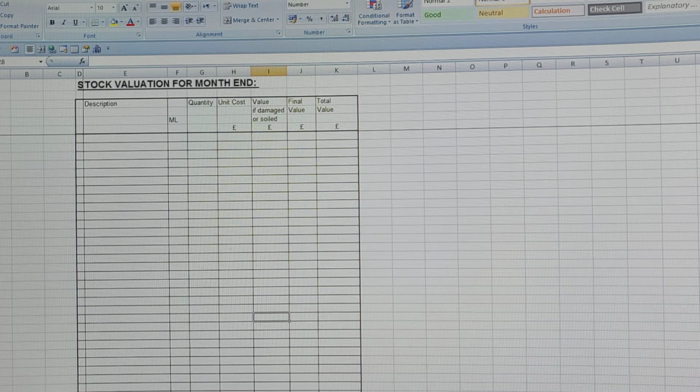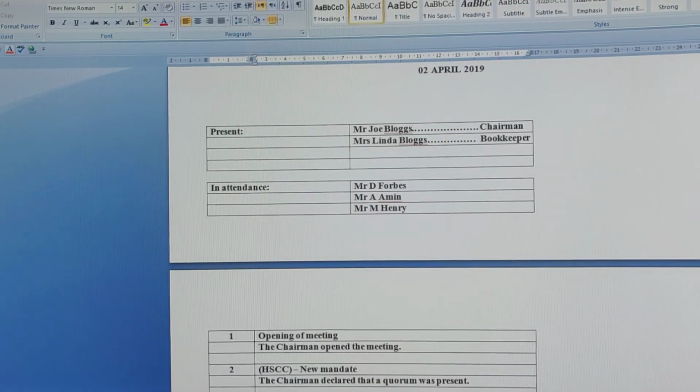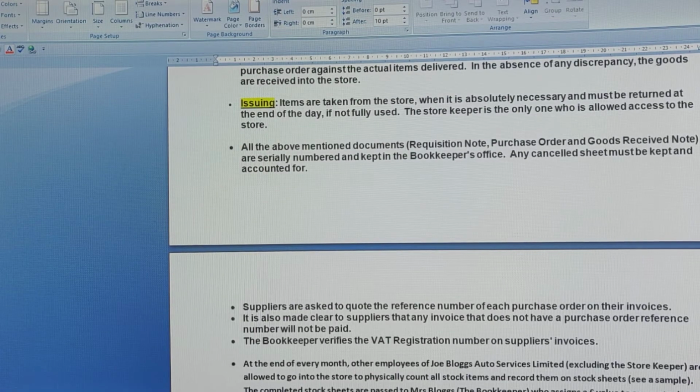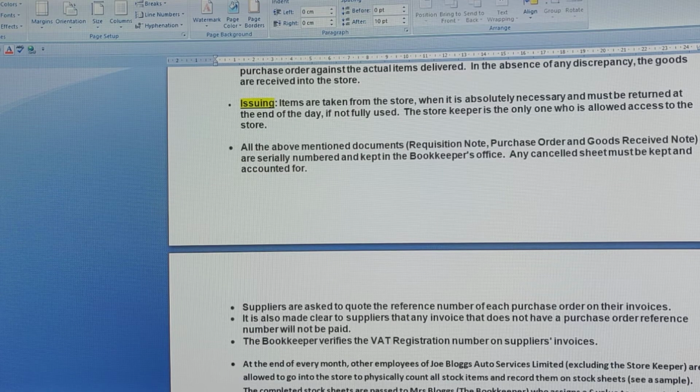Now, at the end of the stock taking exercise, all the stock sheets are passed to Mrs. Joe Blocks, the bookkeeper, who then assigns monetary value to every item counted using the price list in our office, because it is the outcome of that exercise, assigning pound value to every stock item, that will be used at the financial account preparation stage.